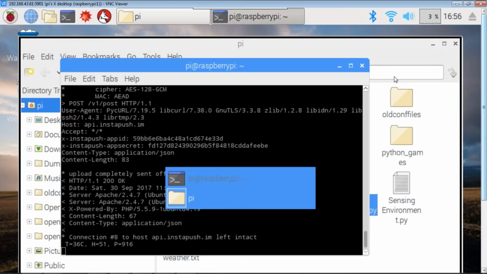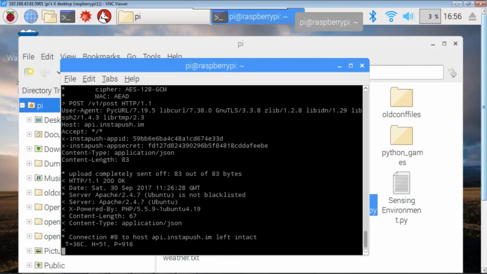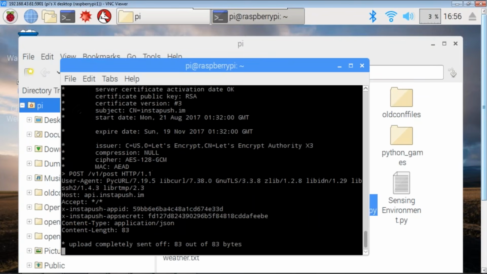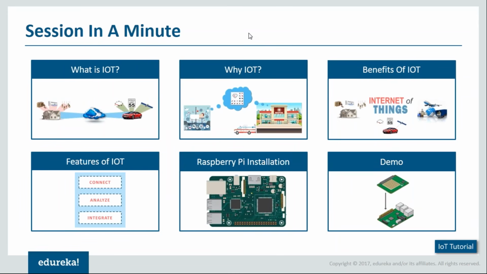Let me go back to my presentation and let's just have a summary of what we've discussed as part of this session. We started off by first understanding what is IoT, then we moved on to understand why we need IoT as well as the various benefits and features of IoT. Then we started with the demo wherein we installed Raspbian on Raspberry Pi, and finally we created a weather detection system using Raspbian and SenseHAT. So with this, let's end this session.